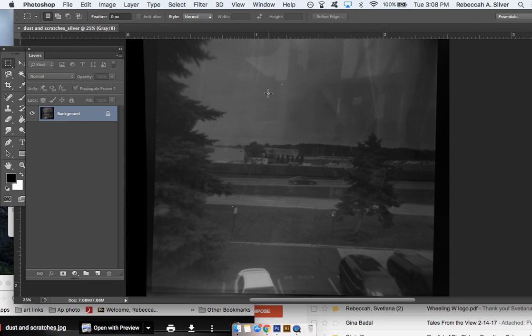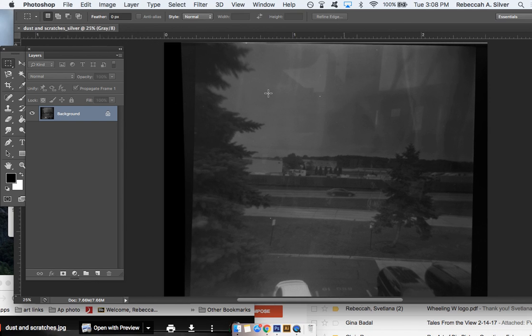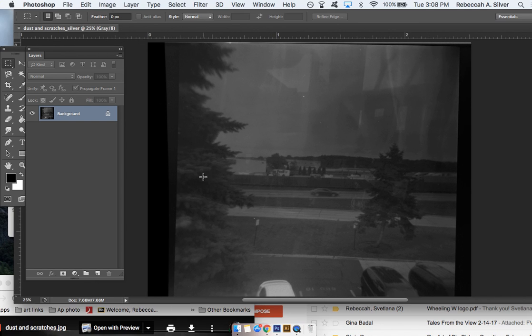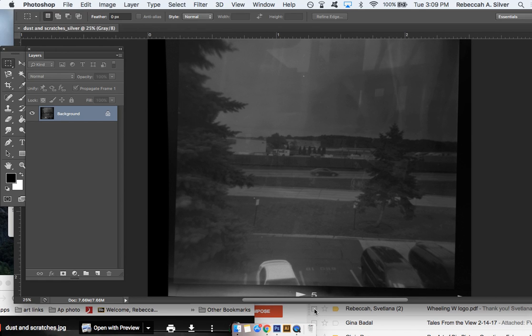Okay, so that's the first part, is just downloading and saving the file, and now I want to show you in the next video how to actually start playing with this and messing with it and improving the image quality and doing all kinds of fun stuff to your file.